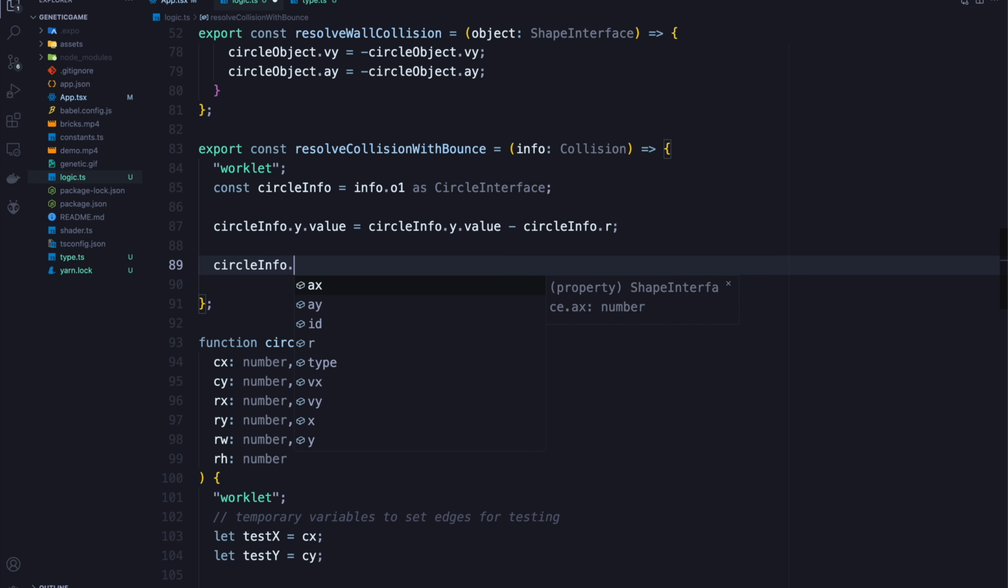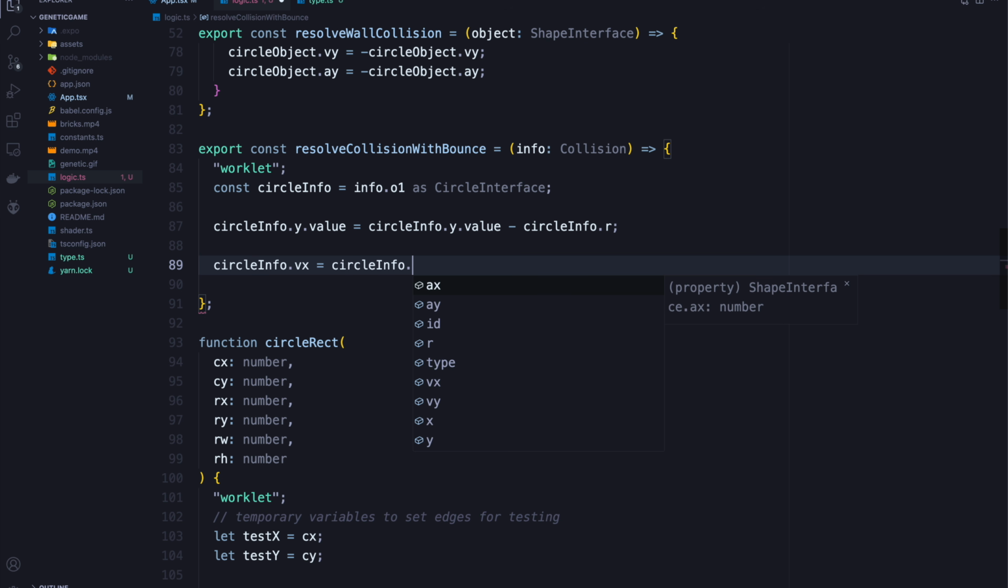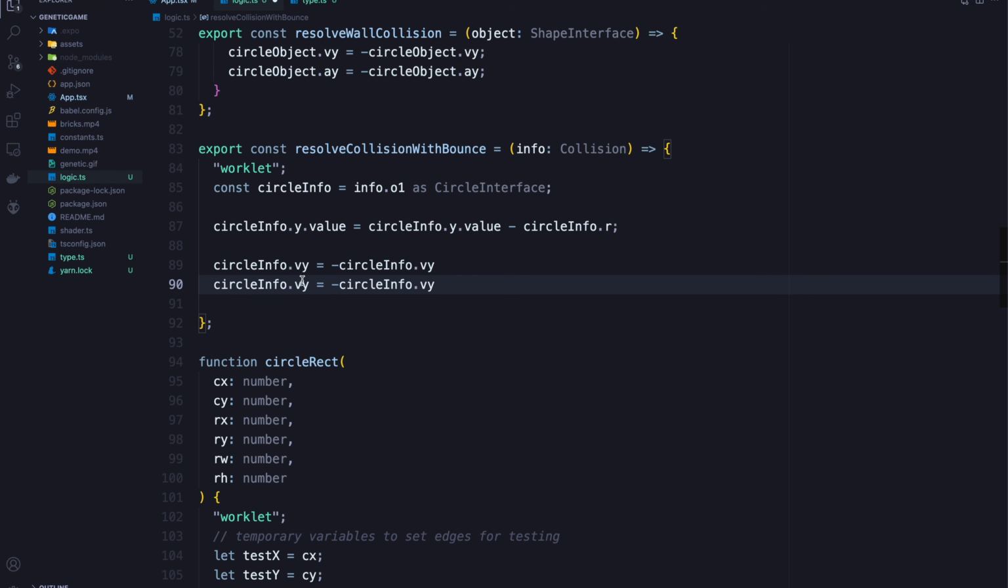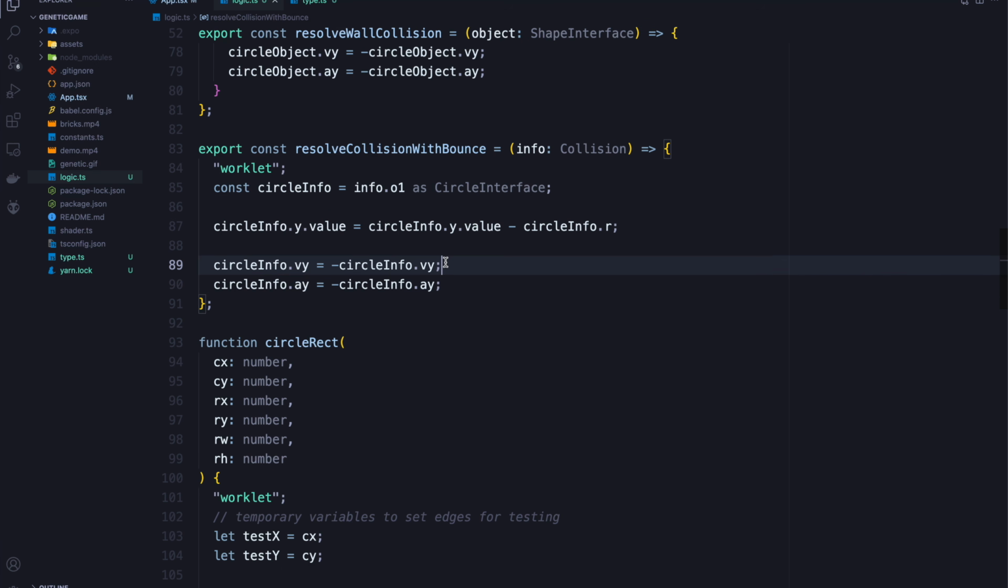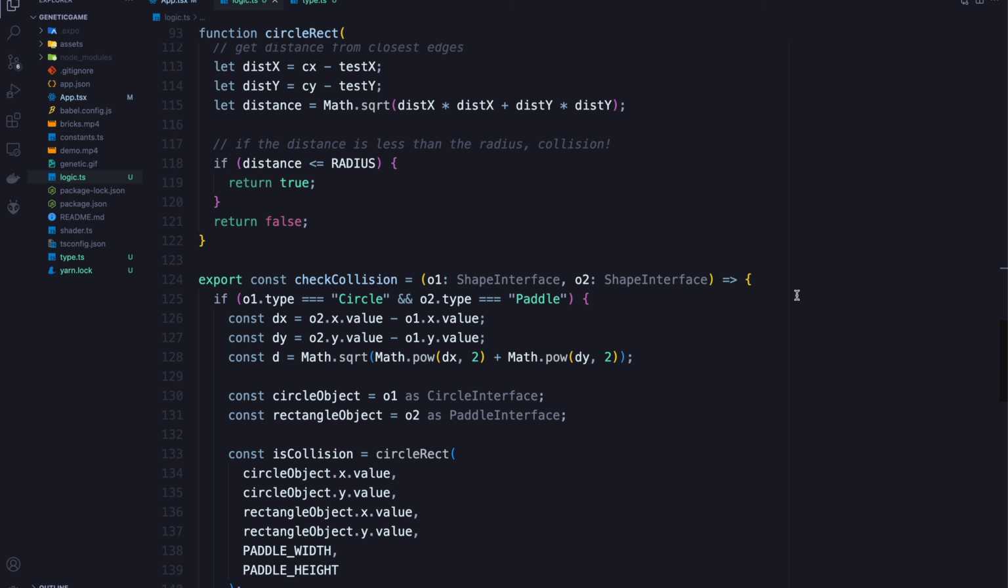So we just take our Vx, and we take our Vy and we make that equal to the negative version of the Vy. And then we do the same thing with the AY, we invert that as well. And that's going to get things bouncing in the opposite direction of the way that they came in originally. Okay, so we're almost ready to test this, but first we gotta finish a couple things off.